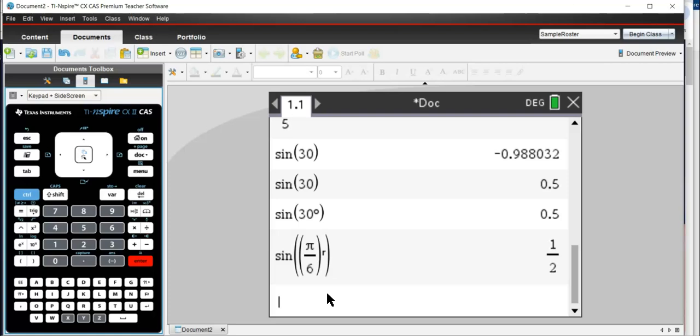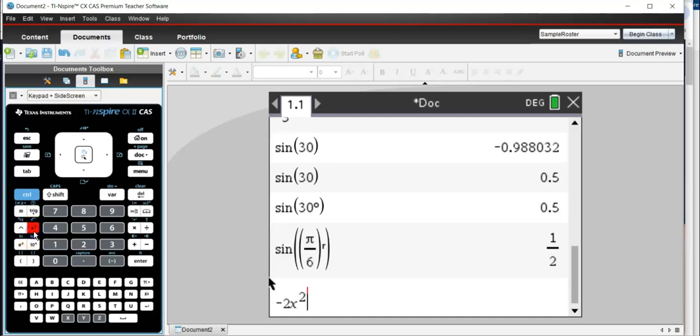Okay, let's go to the such that command, which is really interesting. So let's say you have something like negative 2x squared plus 3x minus 5. And that just seems like a lot to plug in, especially if you're plugging in fractions or something like that. So that'd be hard to do.